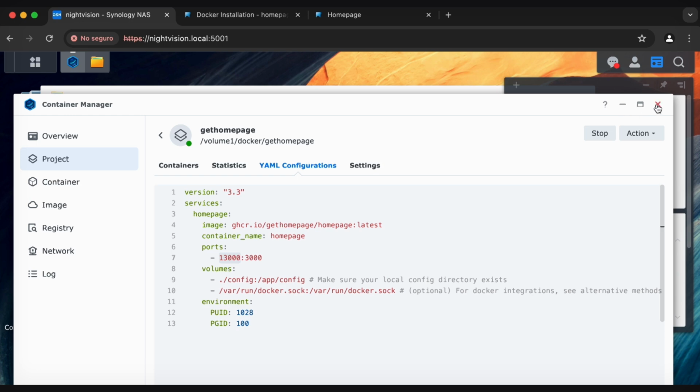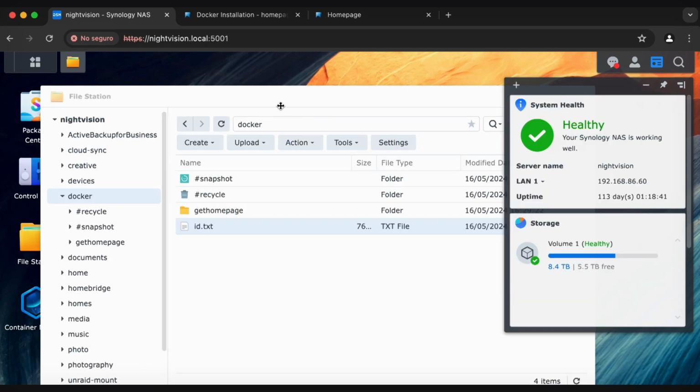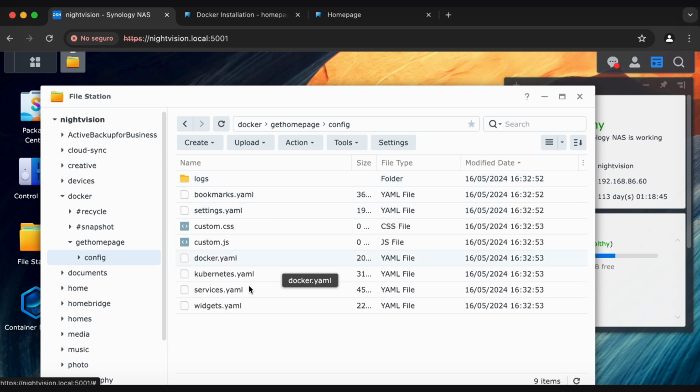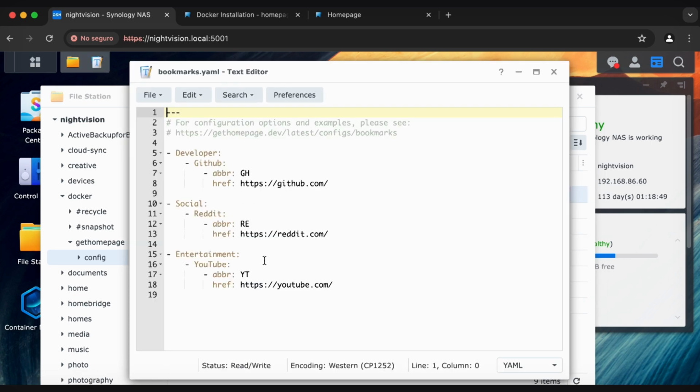I'm going to close out of Container Manager, although I'm going to have to open it up soon. In Docker Get Homepage, we now have a config folder that is full of configuration files. If I double-click any of these, I can see what they say. The problem is if I start to edit them, nothing will happen. I believe what I would have to do is take down the Docker container, and then I can edit them with a text editor and then put it back up. I think that will work.